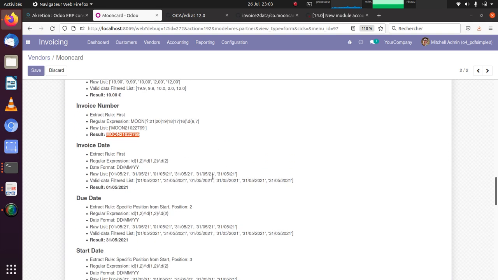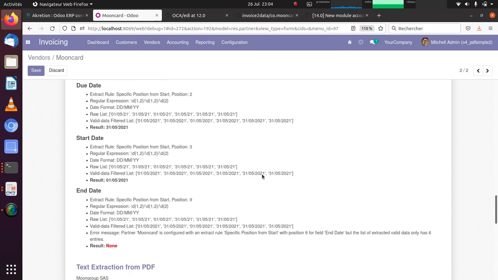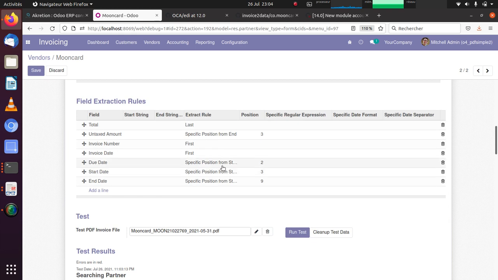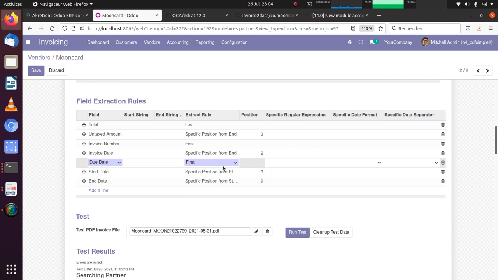The invoice date now. Remember, the invoice date, we thought it would be at the top, but in fact, the raw text extraction put the invoice date at the bottom. So I will tell it that it's the second position starting from the end. So let's modify that. The invoice date is specific position from the end, 2, and the due date was the last one. The last. Okay, run test.